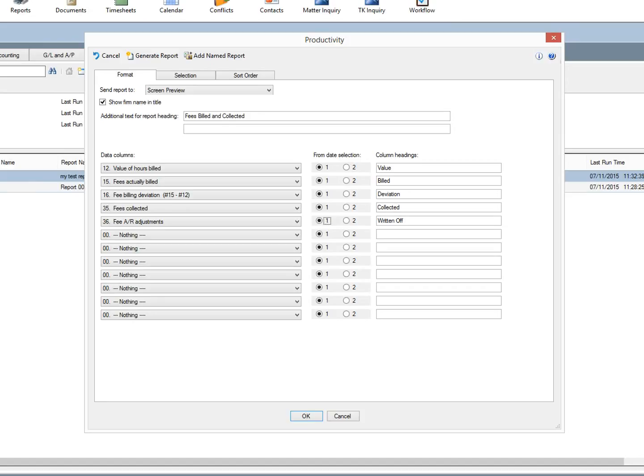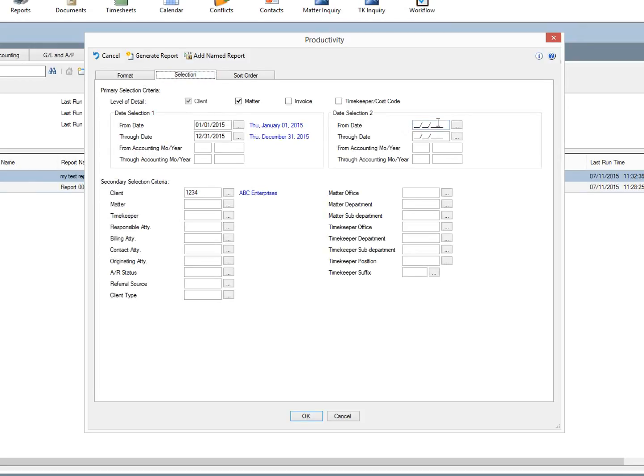Another feature of this productivity report is the ability to work with two different date ranges for your data. So for example, if we want to look at billings last month and compare that to collections this month, down in the collection columns I can choose date range 2. Then over on the Selection tab we can put in a second date range. So for example, we could run this report for June billings and July collections, just like that.